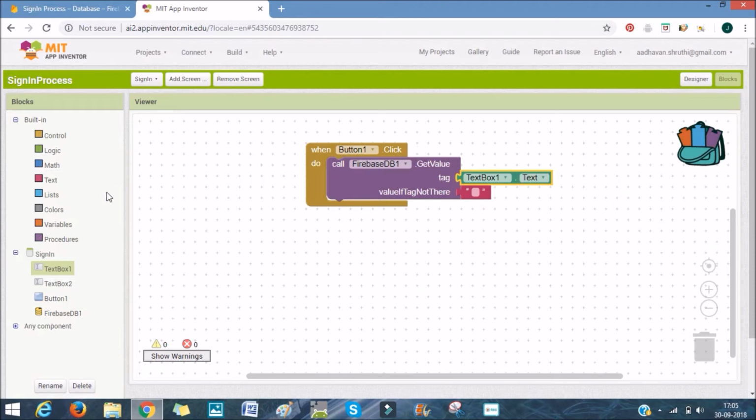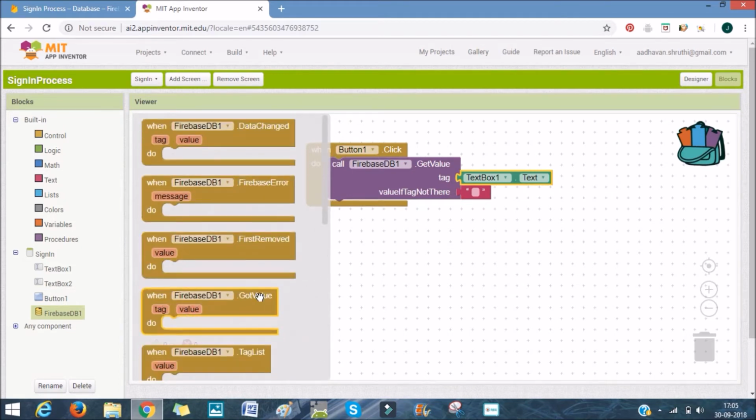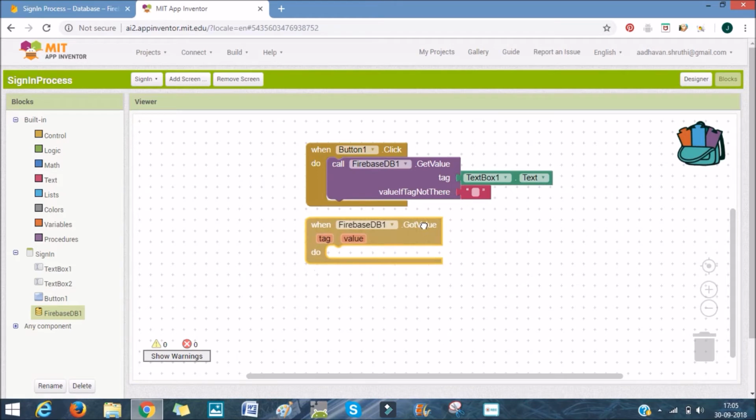After we get that, there's another block here in the Firebase DB. When that value is got, if the value is equivalent to the text of text box 2, which is the password, then they have successfully logged on. That's what we want, right? And if it's not, we want to ask them to check if it's right.